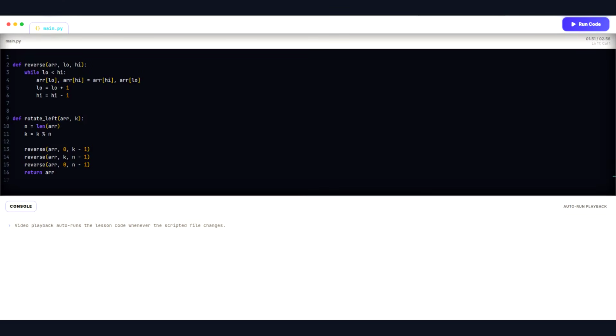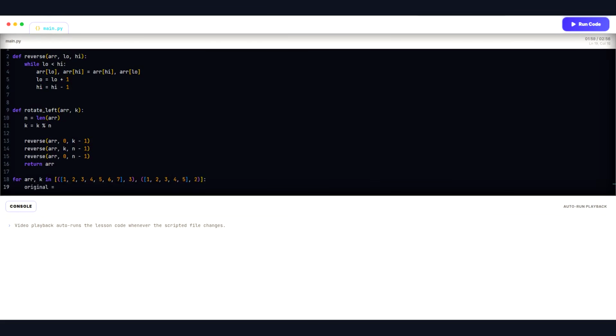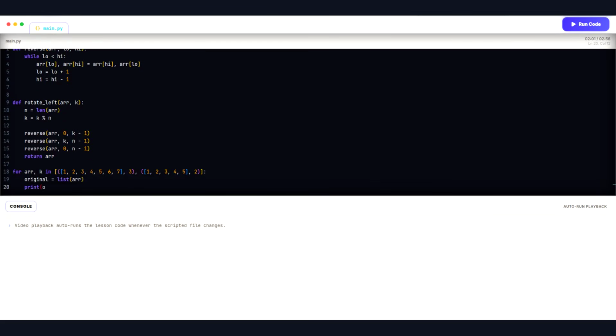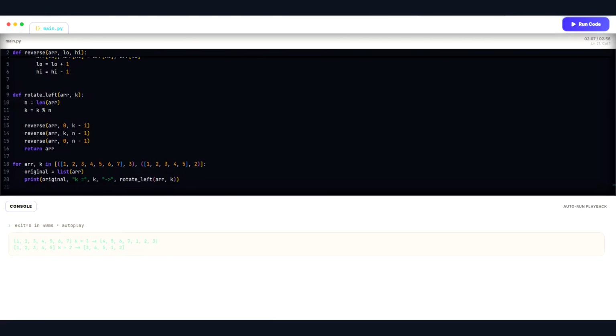Now let's test it and hit run. Rotating 7 elements left by 3 brings 4 to the front, with 1, 2, 3 tucked at the back. The second list rotates by 2 the same way, all from 3 simple reversals.